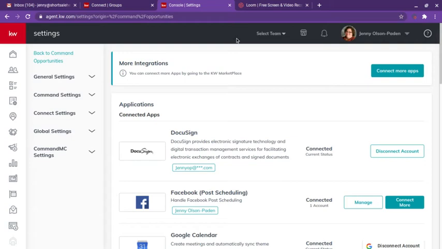Sure you guys all have your Docusign account connected to your KW Command, and then I'm going to walk you through the steps to get your KCRAR documents put in your Docusign.